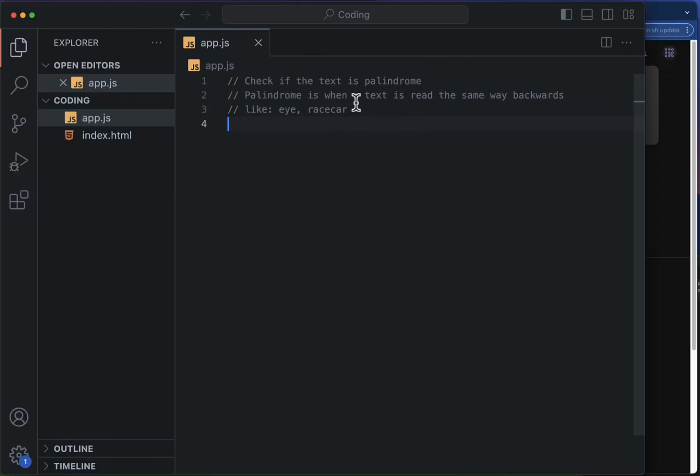So in this one we will use a for loop to check for a palindrome. Now what's a palindrome? It's when you can read a text backwards, like "I": if you spell it backwards, it's the same as "I". Or "race car": when you read it backwards, it's "race car". This could be done in multiple ways, but first we will use a for loop.